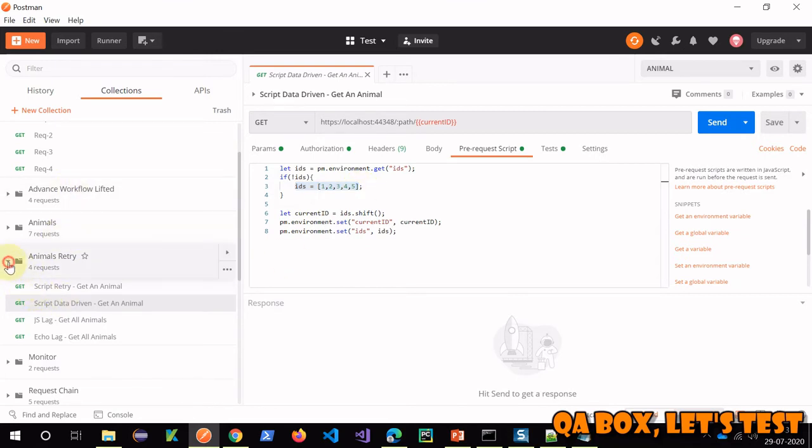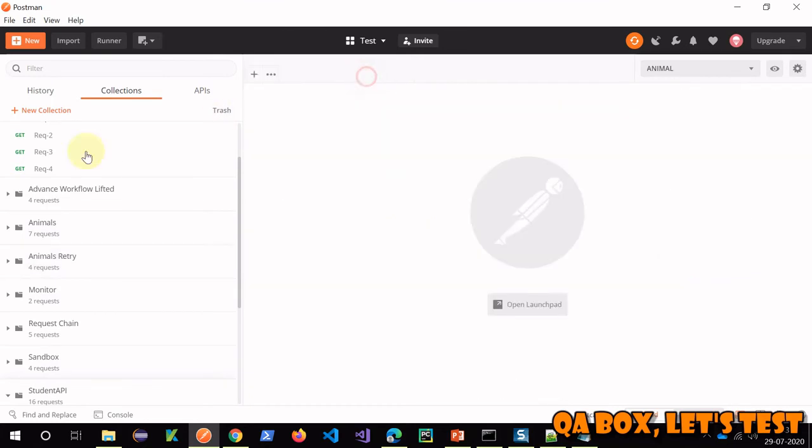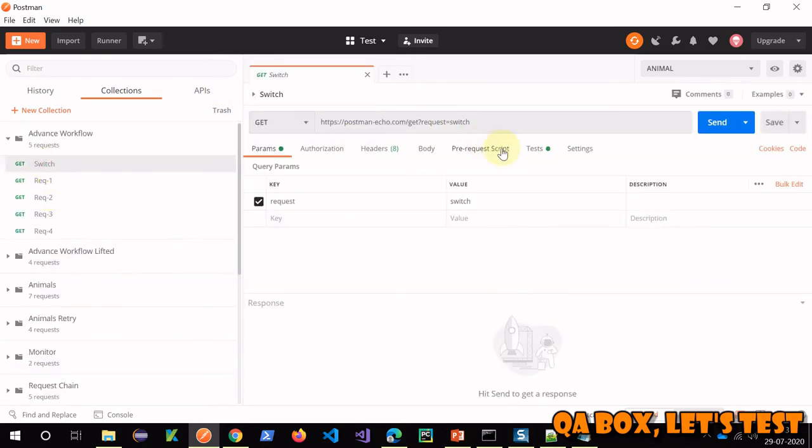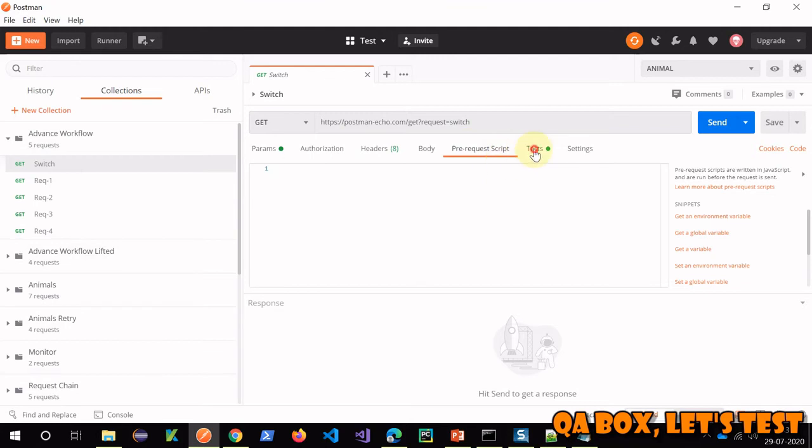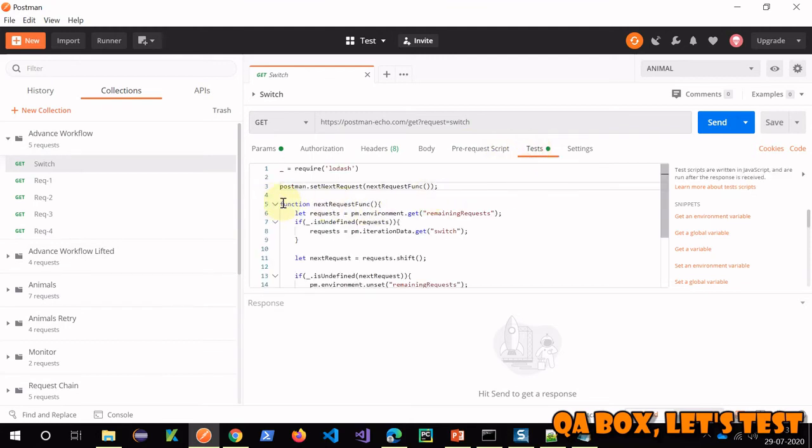So that's a slight difference there. However, let's move to our particular case, and in switch, what are we doing? So in the test, I've created a function, and this function is going to return the name of the request. All right. So what request should be executed next? And again, the concept is very much simple. What we are doing is we are checking whether there is any remaining request variable available in the environment section. And if it is there, we are fetching that and storing that in the request variable.